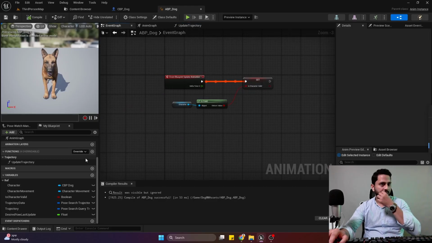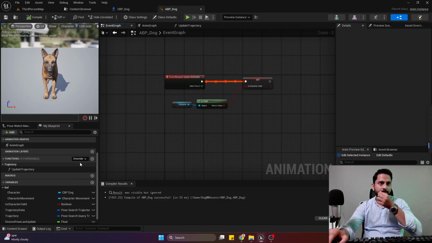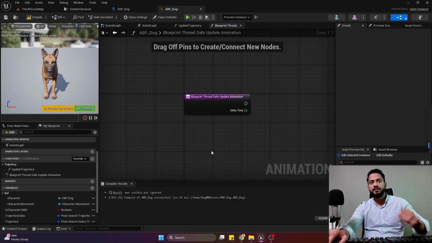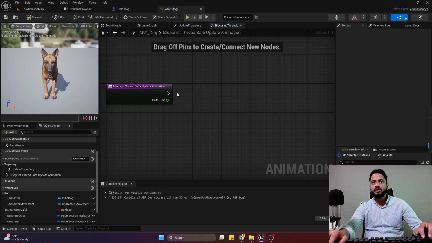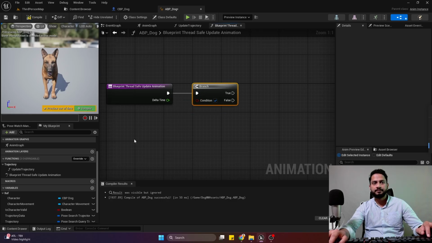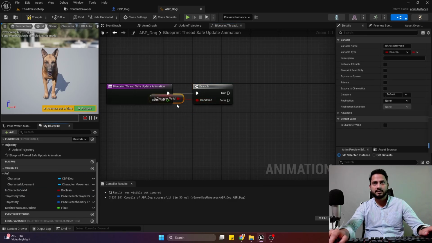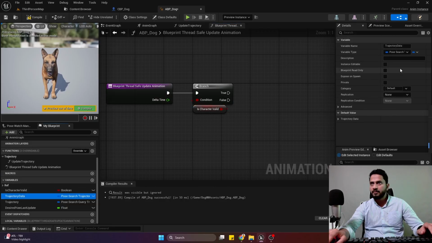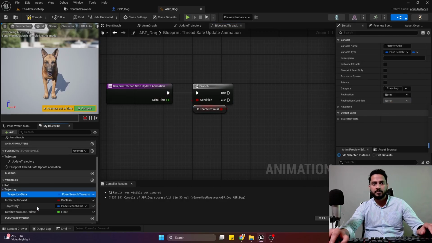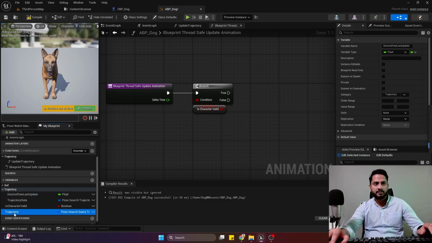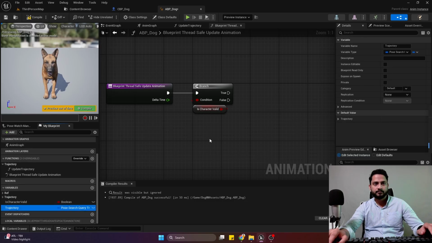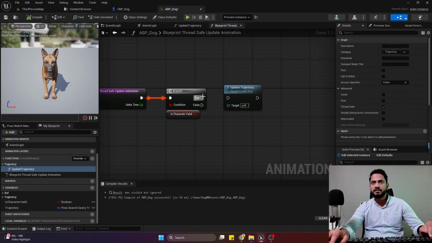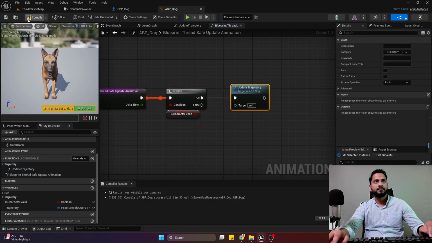Now we need to call this function. So I'm gonna override our blueprint thread safe update animation. And first we need to check if our player is valid. Is character valid? I will move these variables to their category trajectory. So if our character is valid, we will call this function update trajectory.